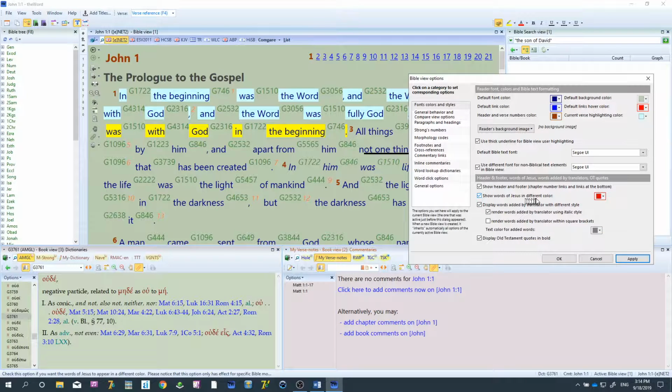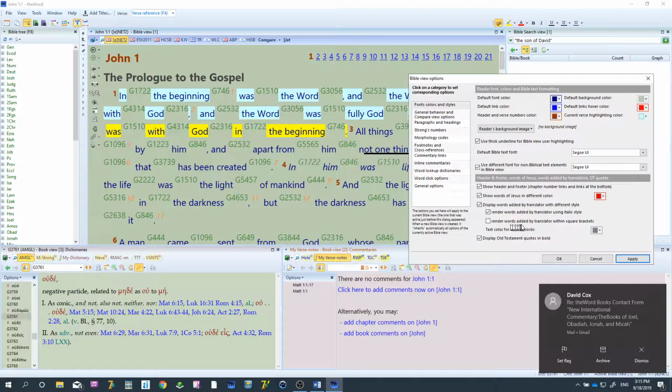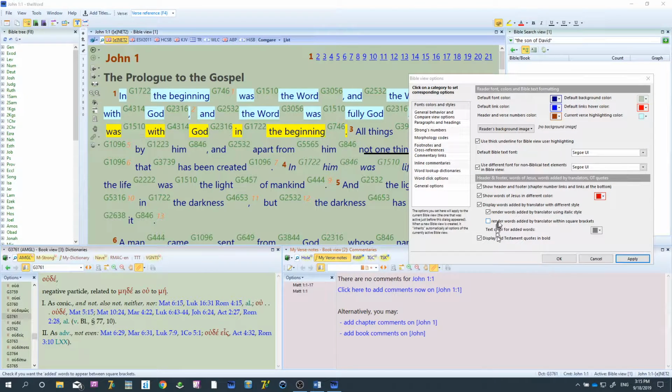Show words of Jesus in a different color. Display words added by translator with different style. Render words added by translator using italic style. Render words added by translator within square brackets. Text color for added words. Display Old Testament quotes in bold. I like to turn this one on because it shows me a little bit more about that.